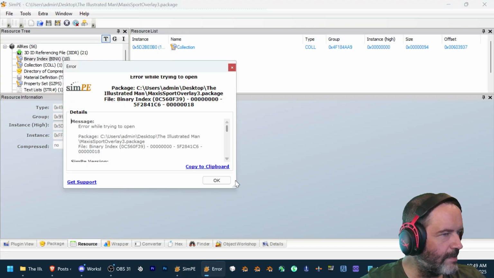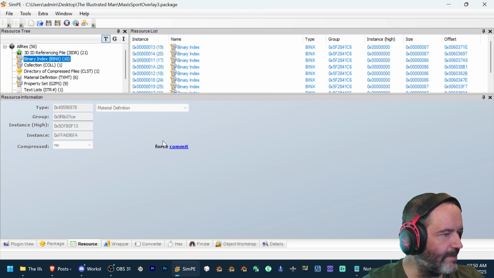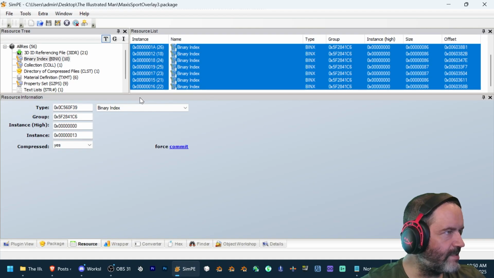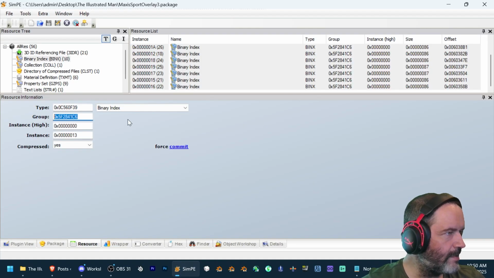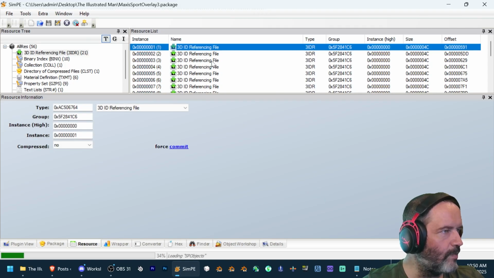We select the binks, you're probably going to get this pop up. It doesn't matter. So we shift select all 10 of the binks, and we paste over. Now, this part's a little bit tricky. So we select the 3 IDR in the resource tree. In the resource list, we click on the instance header, and it's going to sort descending. So it's going to start with 0, 1.